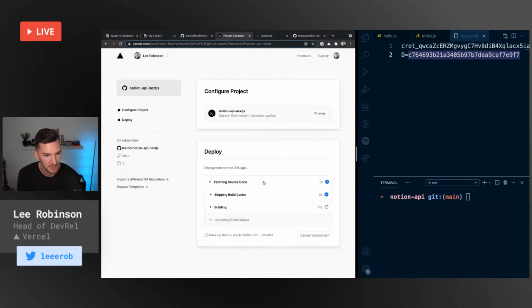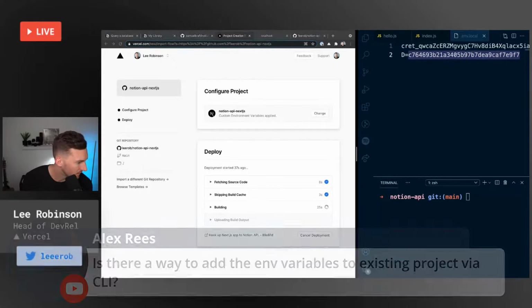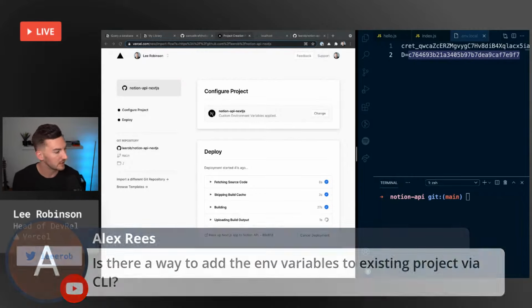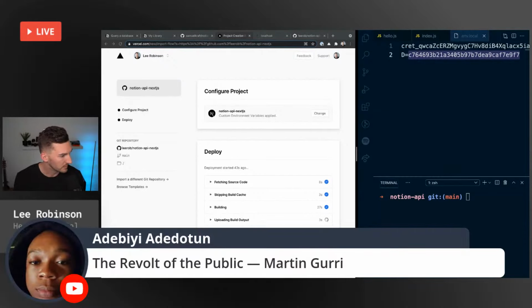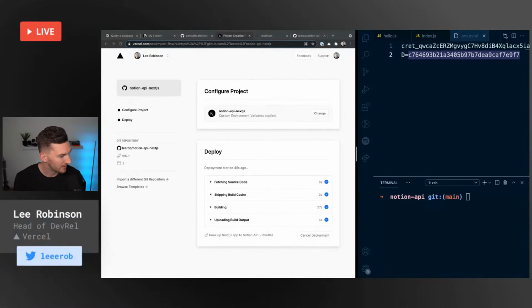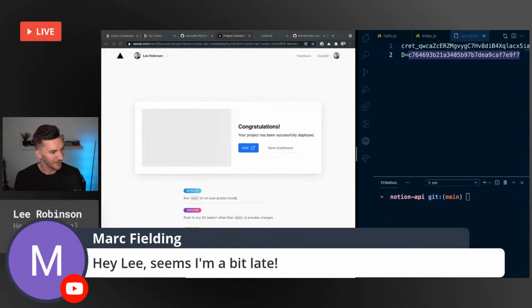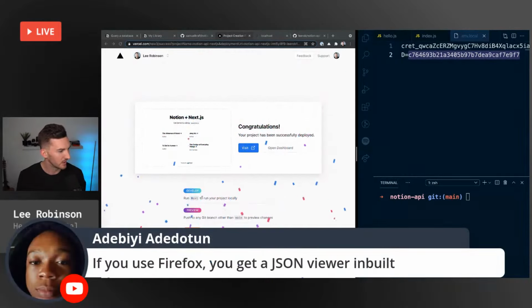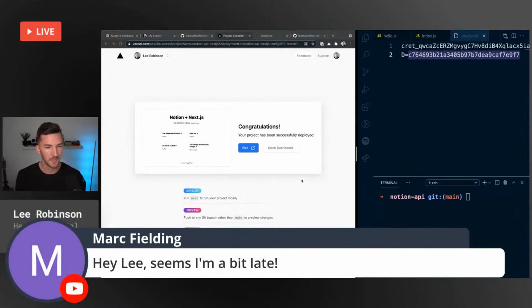So we have fetched our source code. We have skipped using the build cache. It's the first time we are building our application, and I will quickly check the chat and see how everyone's doing. Yeah, you can add environment variables to a project using the Vercel command line as well. Thanks for the book recommendation. I will check that out. You're not late. We're just having fun, and we'll have time for Q&A as well. Oh, that's cool. I didn't know Firefox had that built in.